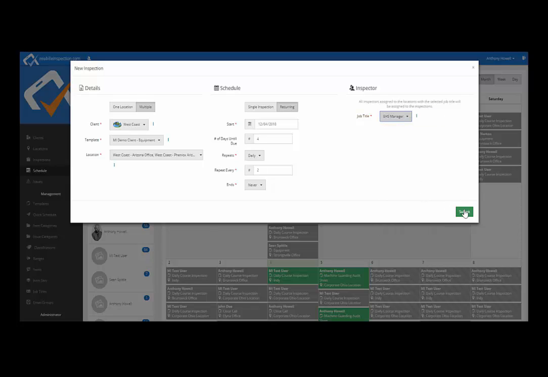Once you submit that recurring inspection, that will then go into production, and based on the recurrence that was selected, it will automatically schedule within the system without ever having to be managed again.